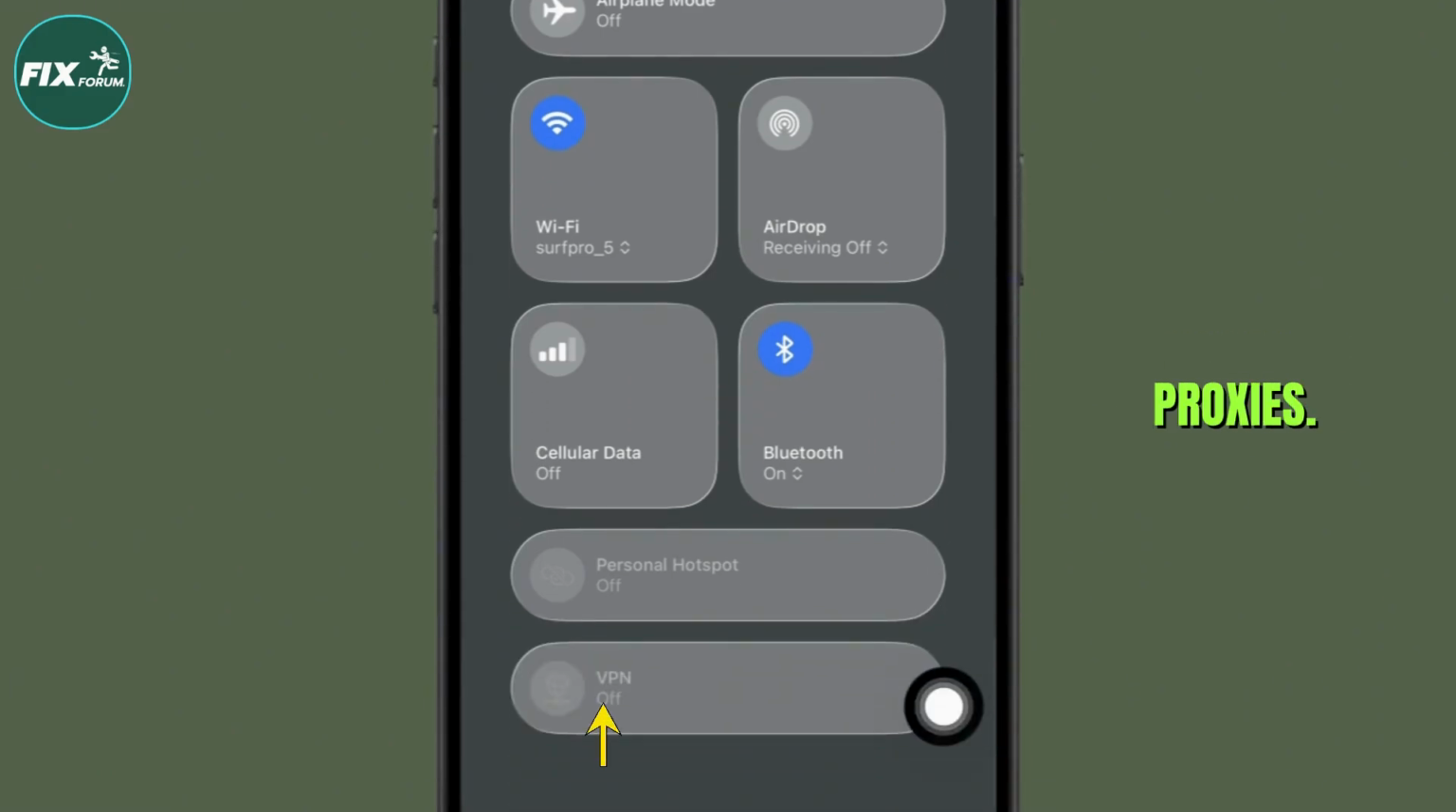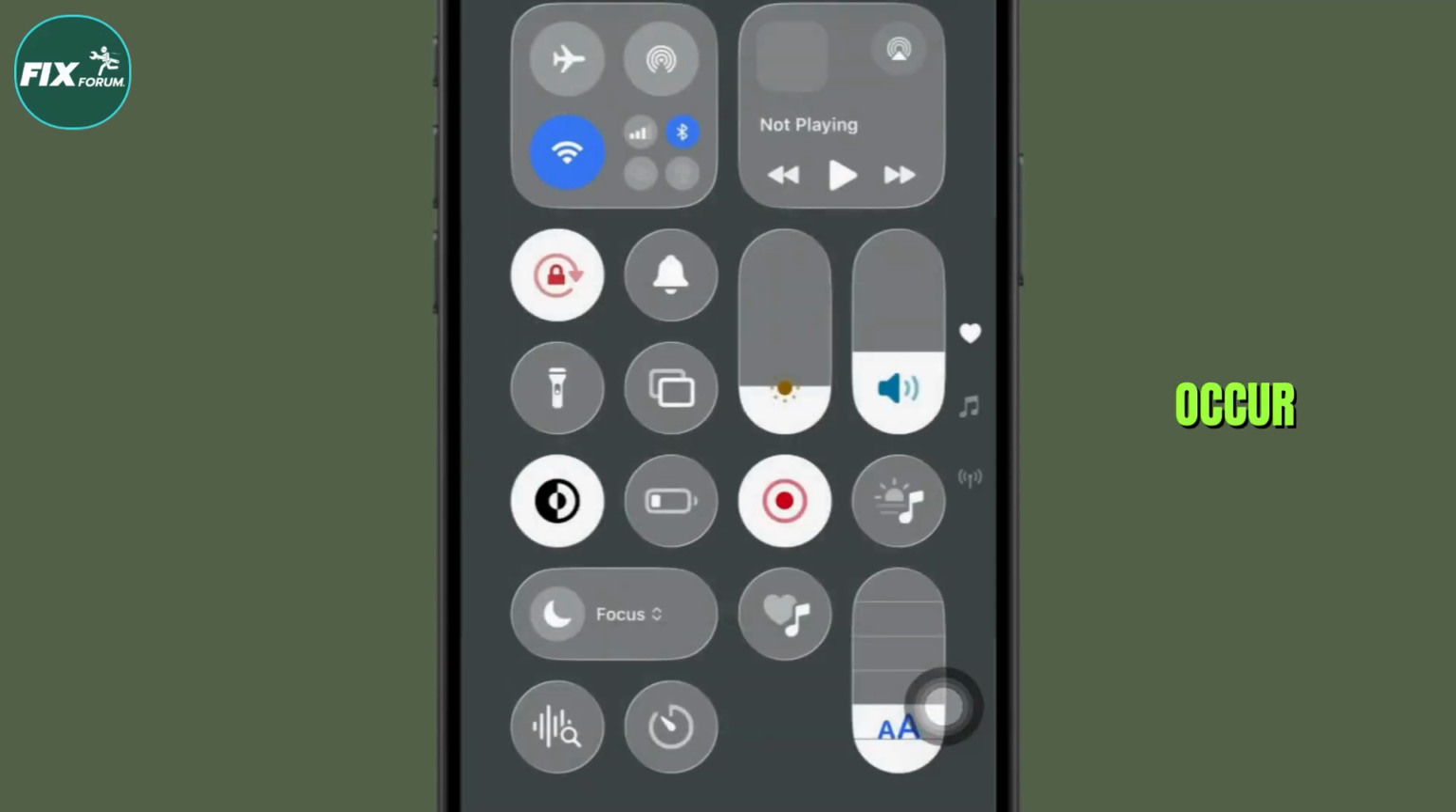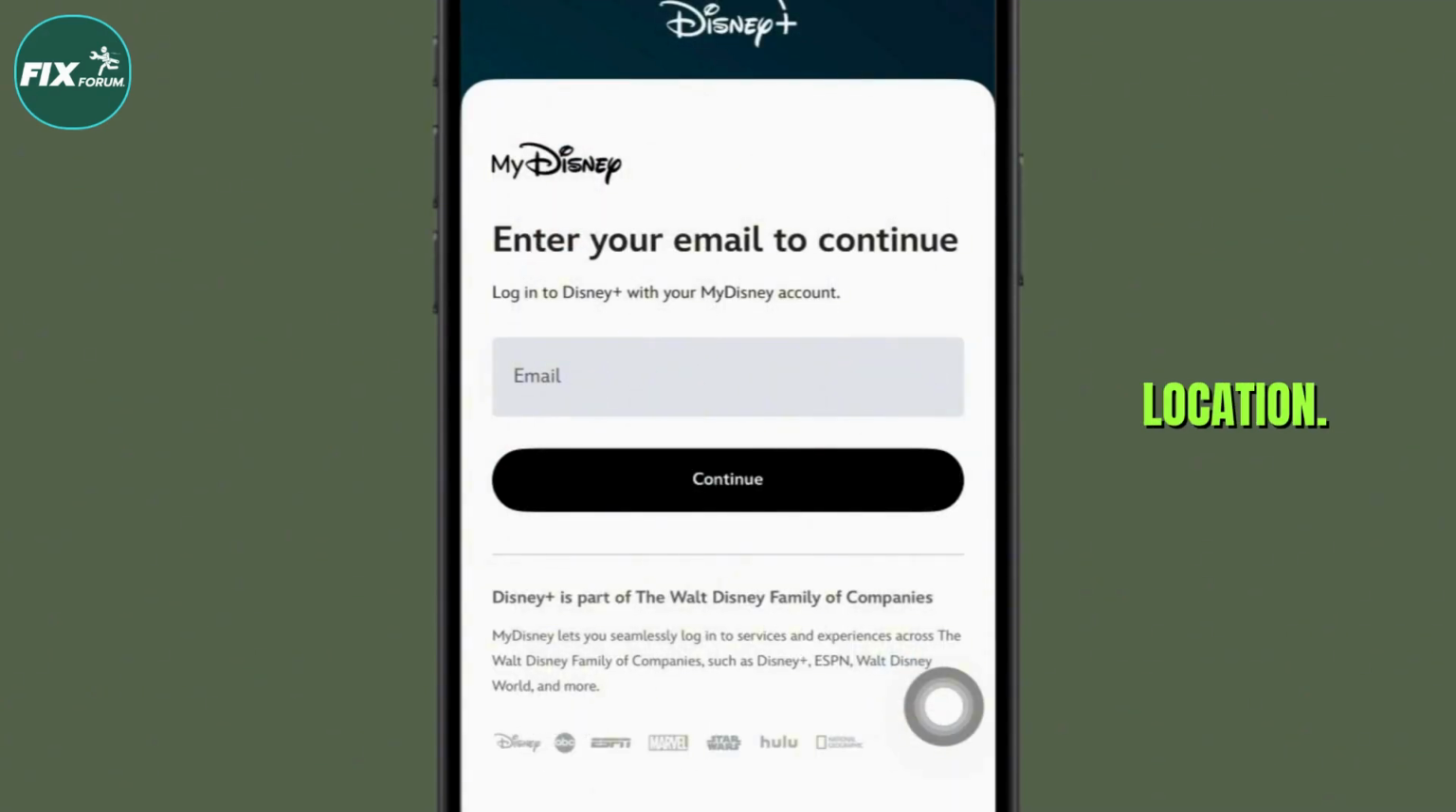Likewise, disable VPNs and proxies. Server and region errors can occur if Disney Plus detects an unexpected location.